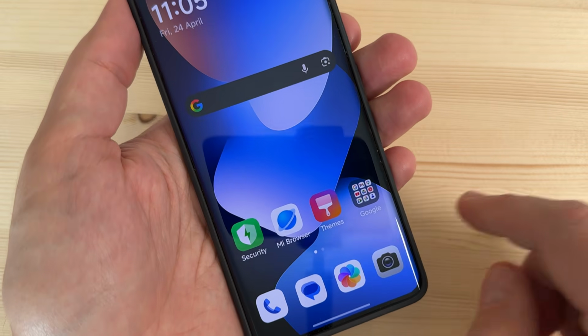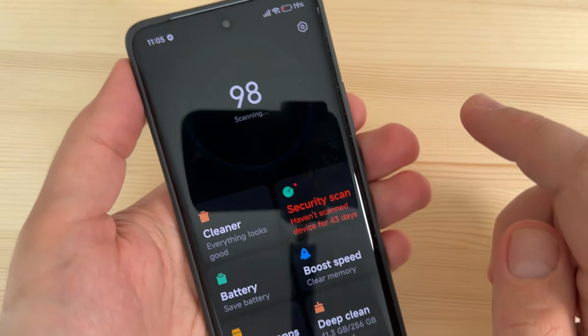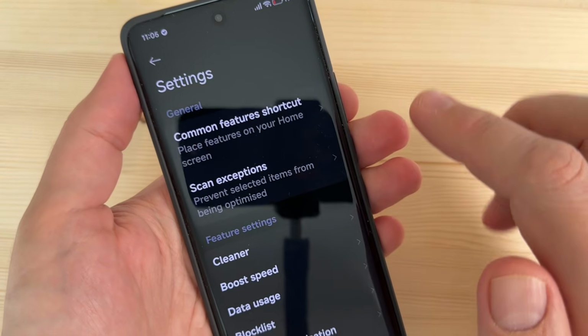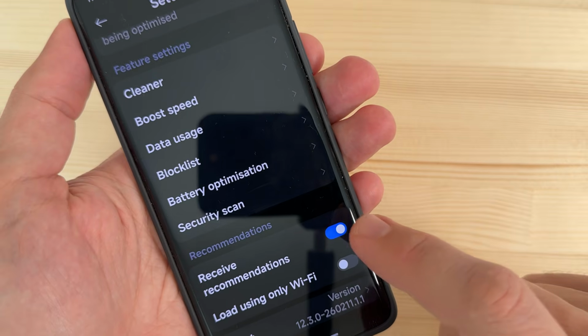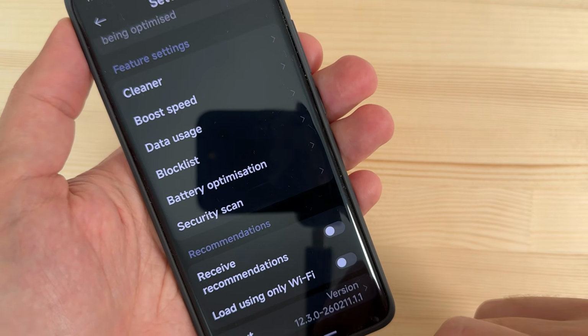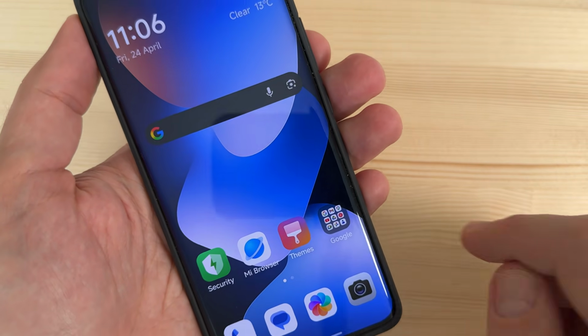Now I will go to the security app and here just tap on settings and swipe, and here we have receive recommendations. Just tap here to disable this option.